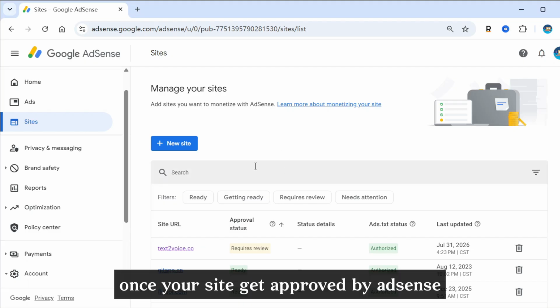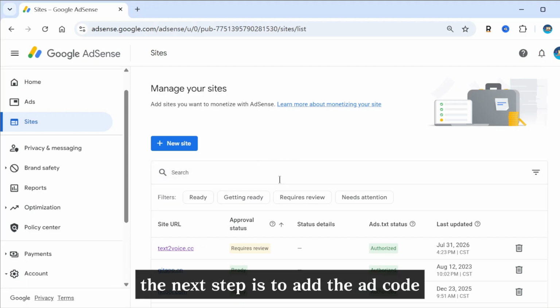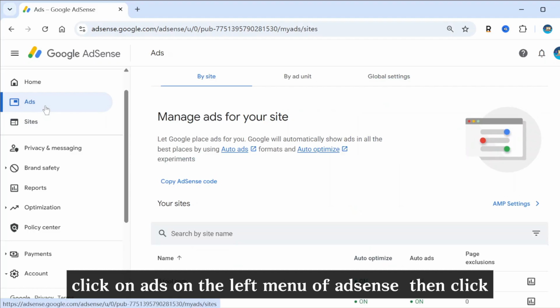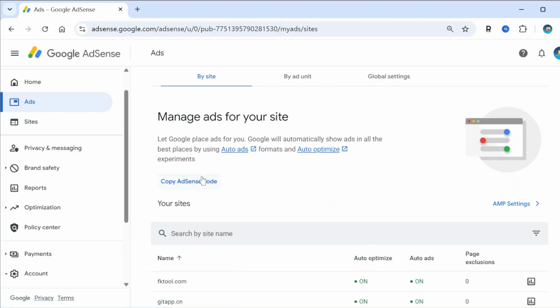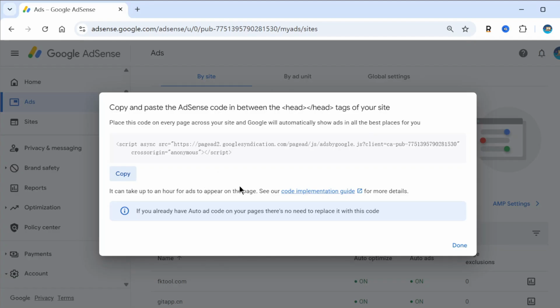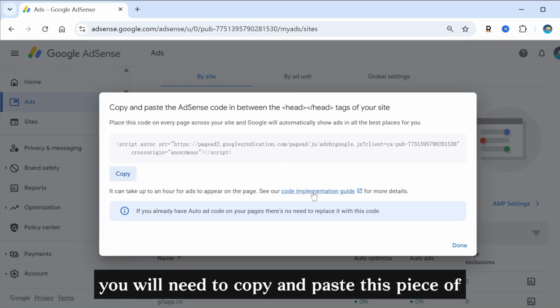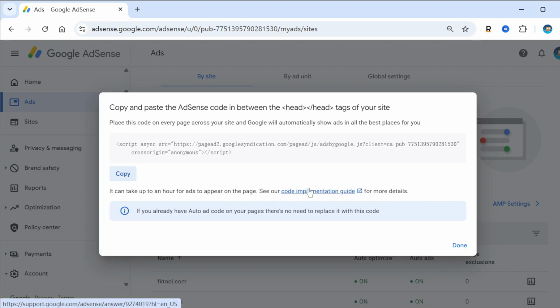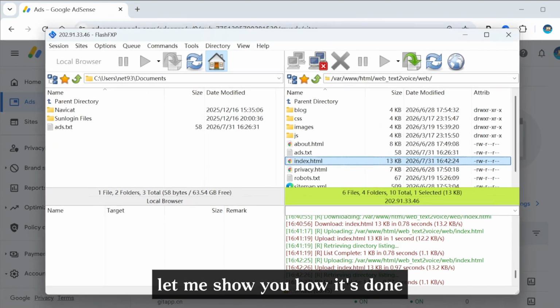Once your site gets approved by AdSense, the next step is to add the ad code. Click on Ads on the left menu of AdSense, then click Copy AdSense code. You will need to copy and paste this piece of code into the header of your website. Let me show you how it's done.